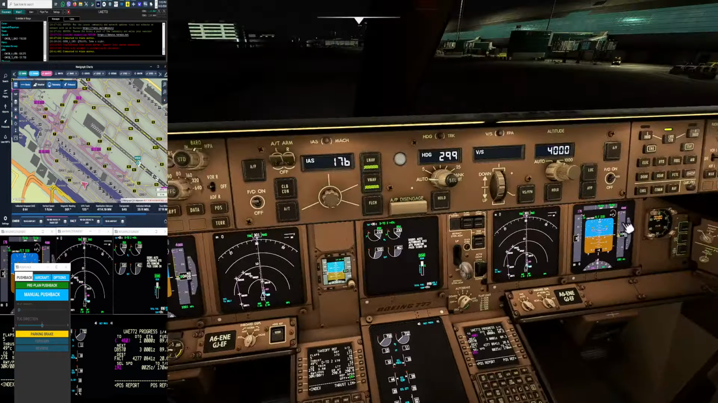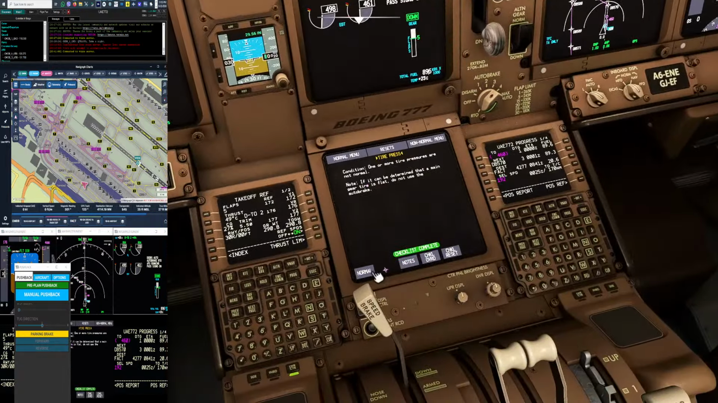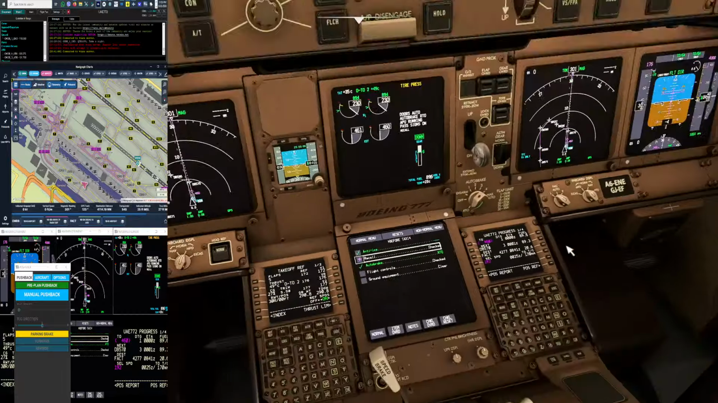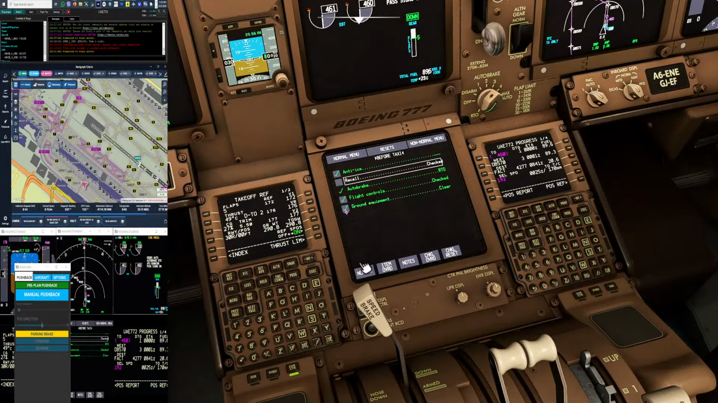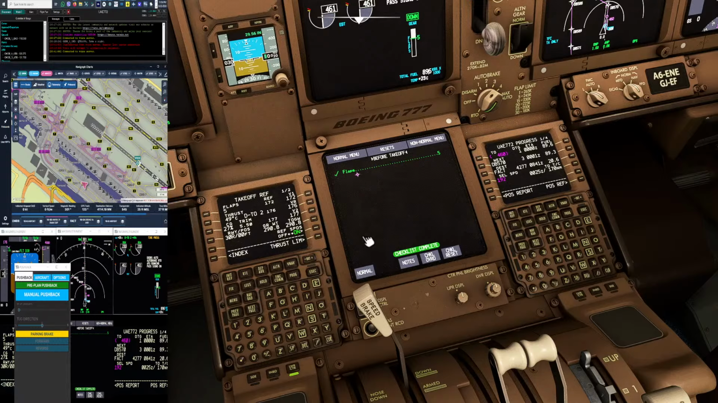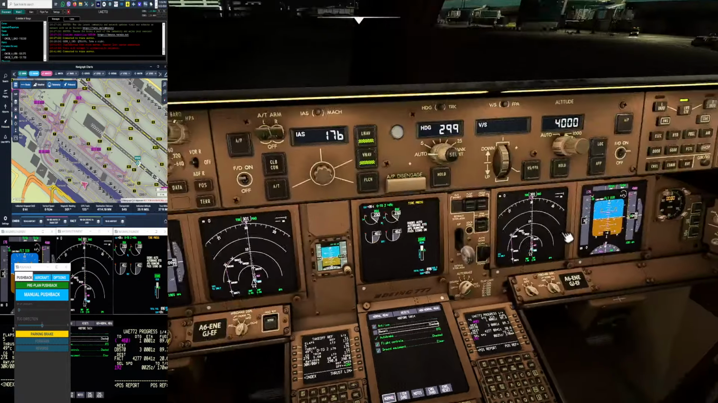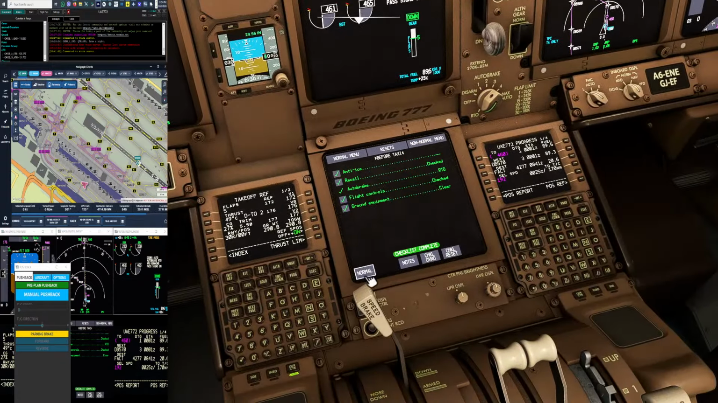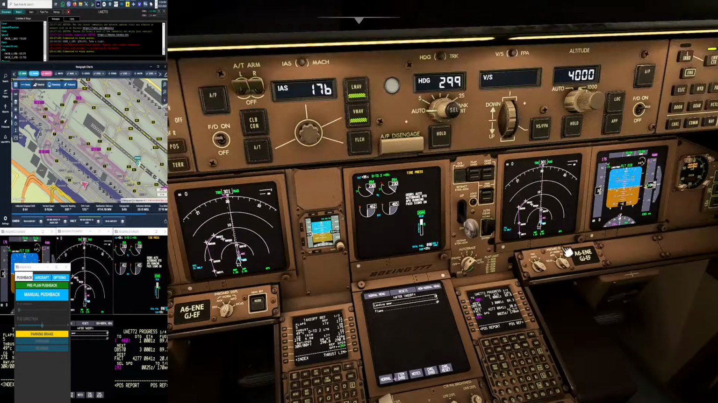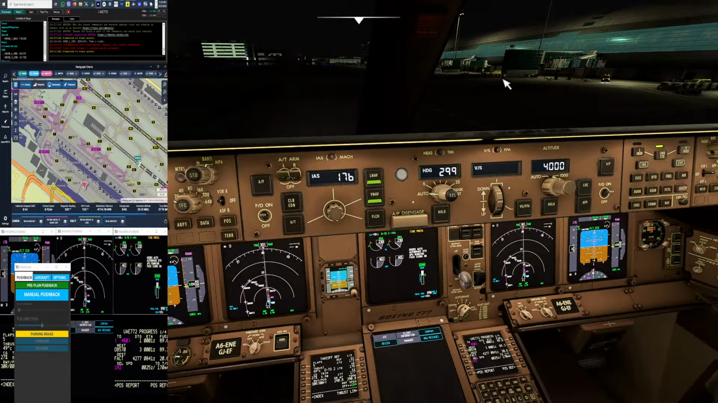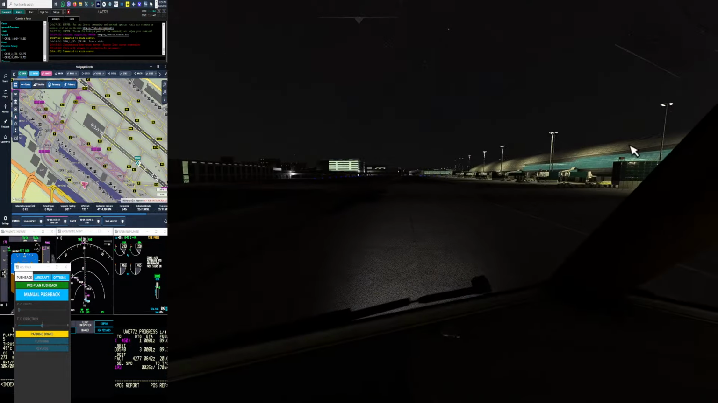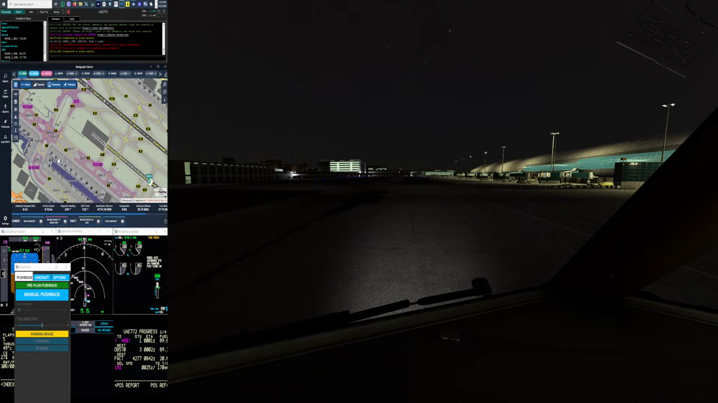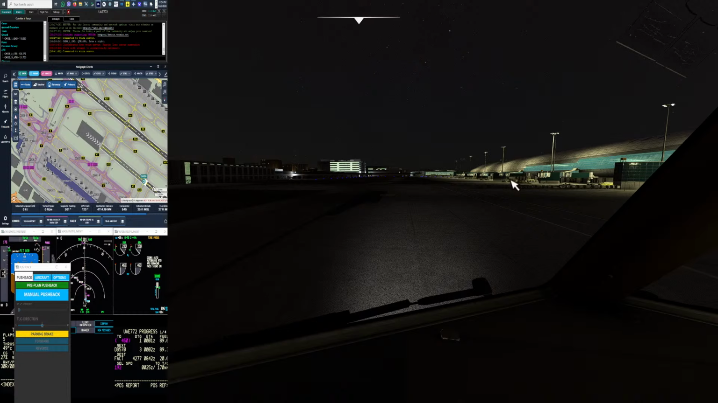Let's double check the checklist again. So before start, anti-ice, do a recall, flight controls, ground equipment, flaps set to 5, we are all good. Do a recall, after takeoff. Okay, so looking into the chart, most likely we'll be asked to taxi Uniform Yankee or so. Let's see.